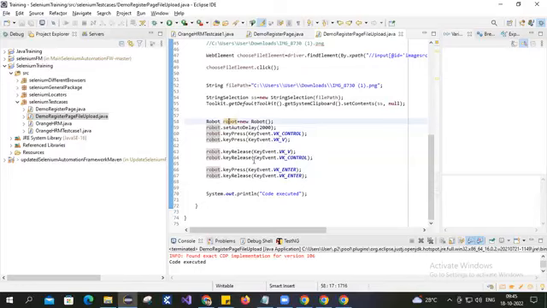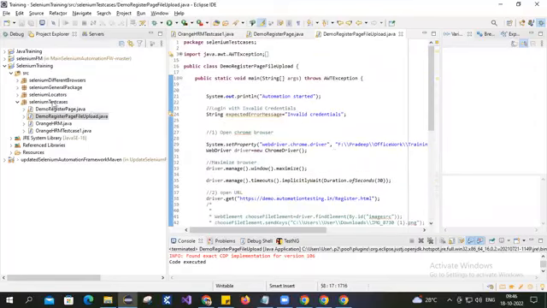Anyone else have any doubts? Yeah. If there are no further doubts, then I'll move on with the next one. So I was saying about waits, right? Now we'll move on.